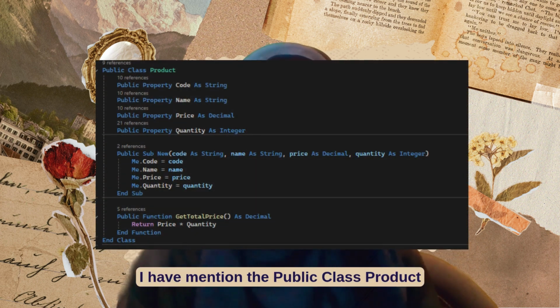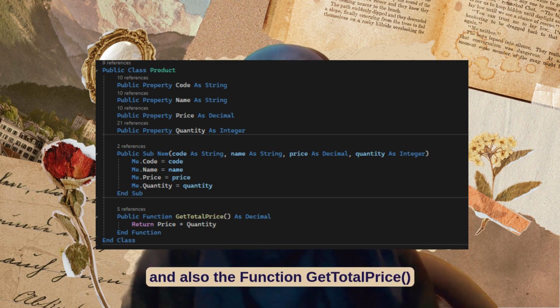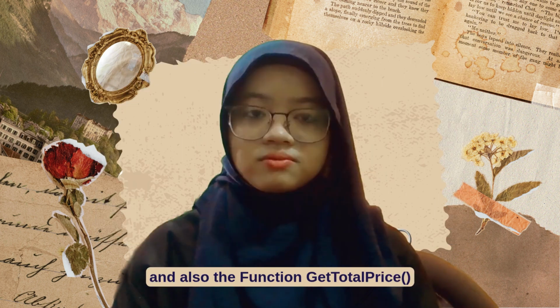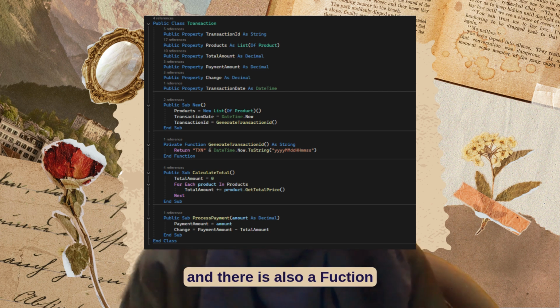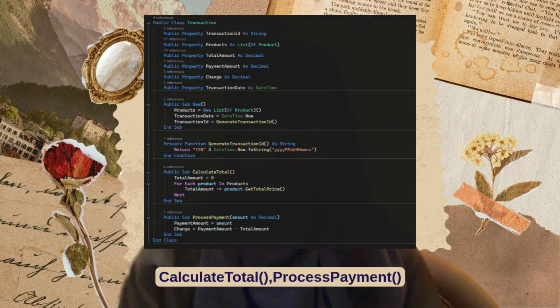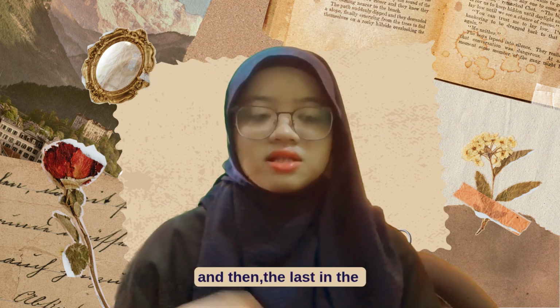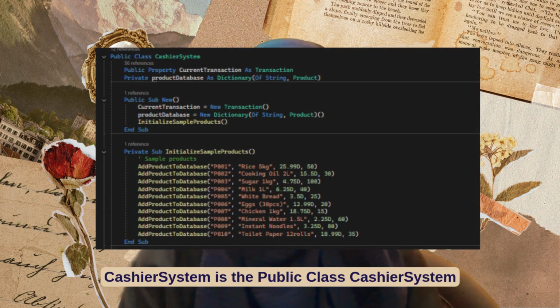Here I have the public class product, and there is the declaration for each of the variables that I have put, and also the function get total price. Then there is a public class transaction, which is also to declare the variables that I want, and there are also the functions generate transaction, calculate total, and process payment. Then the last in this cashier system is the public class cashier system.